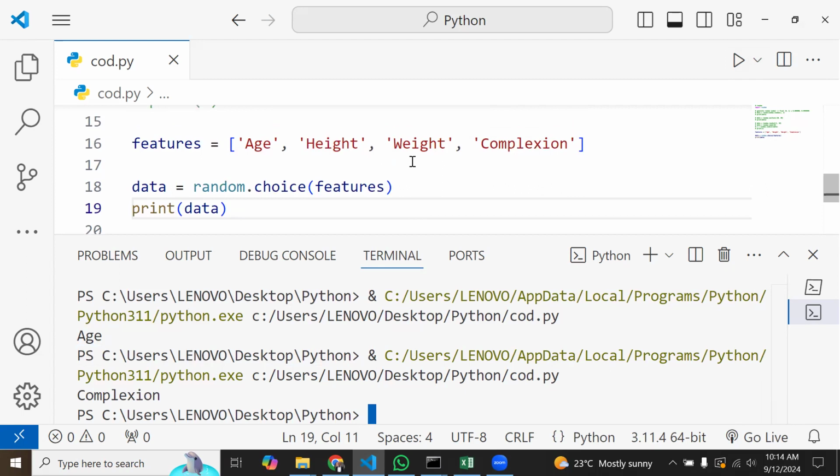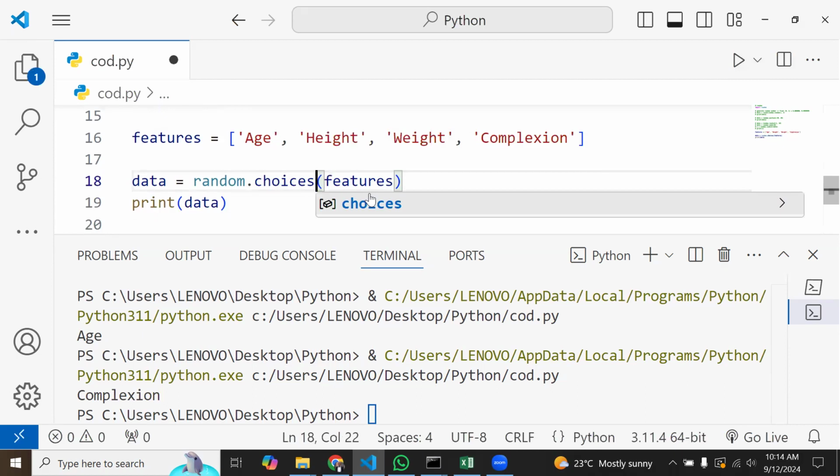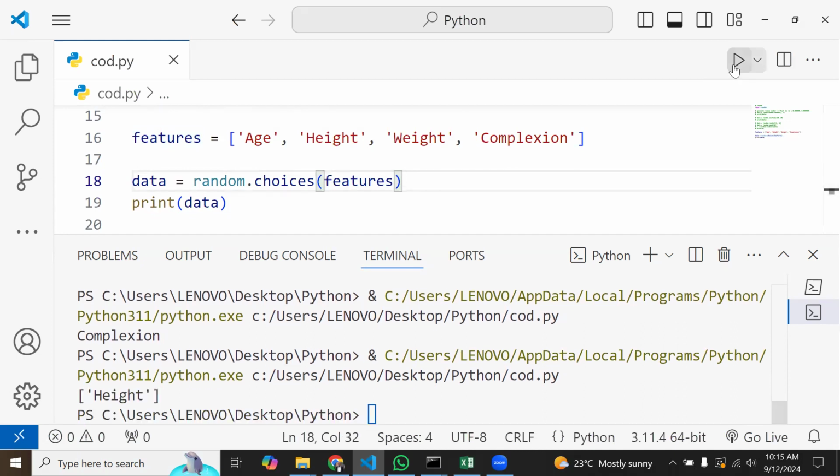Now we can also look at the choices. The choices is going to give us some flexibility. So let's say the choice is just helping us pick one, and the choices, by its intuitive definition, is going to help us pick maybe a couple more. Okay, so if I'm to do random.choices and put in features over here, by default it is just picking one, but then we can specify the number of items that we want.